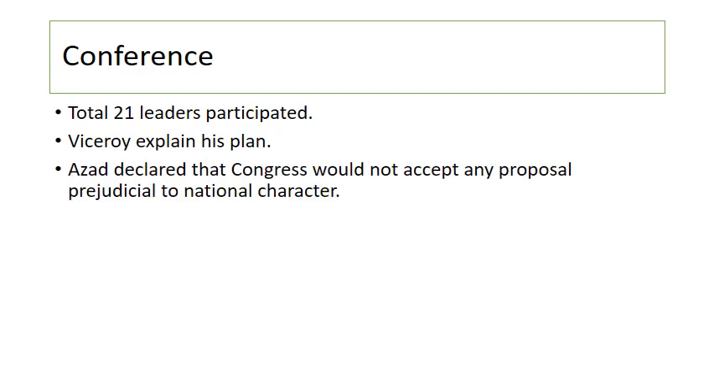After the Viceroy's speech, Maulana Abul Kalam Azad declared that the Congress would not accept any proposal prejudicial to national character. That is, if the government is giving a plan which is against the national character or the national unity of India, then Congress will not accept that plan.